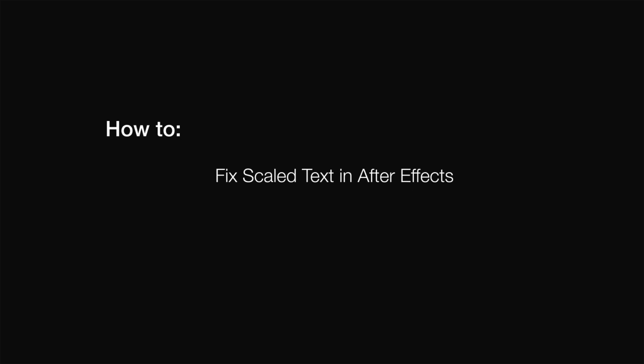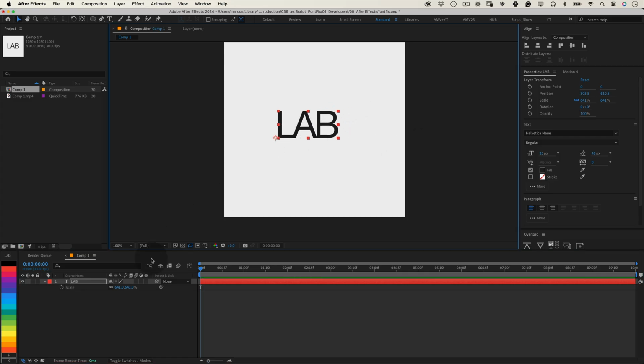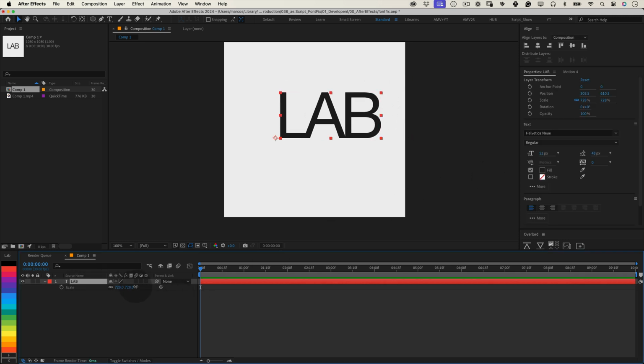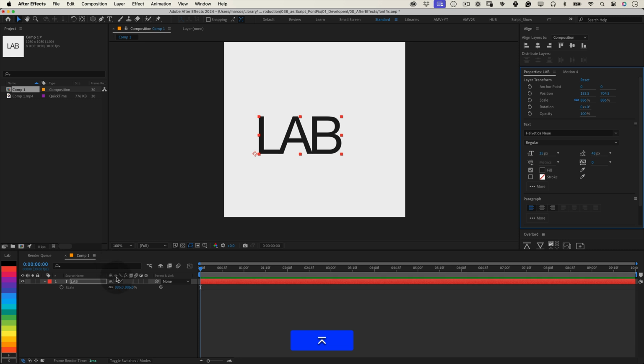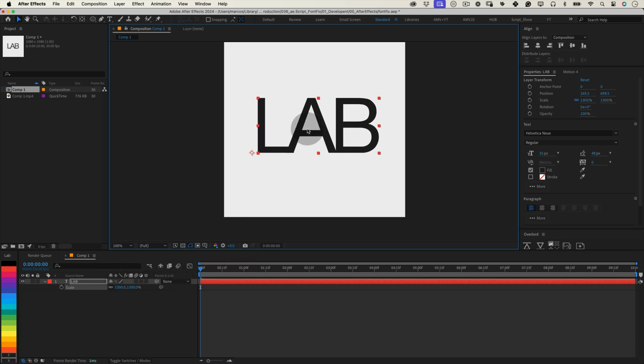How to fix scale text in After Effects. Have you ever scaled text in After Effects? Because, let's be honest, it's easier than adjusting the font size, but then you end up with text set at 35 pixels and a scale of 1000%. That's where things can get messy.